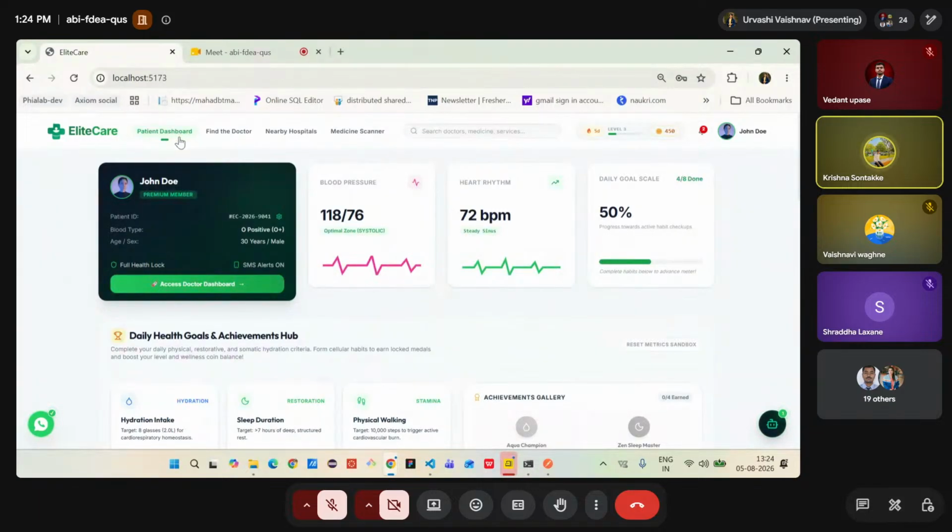Starting from the top section, we have the navigation bar, which provides quick access to important modules like patient dashboard, find doctor, nearby hospitals, and medicine scanner. We have also added a search option where users can quickly search for doctors, medicines, or healthcare services. On the right side, we show user profile information and notification access for a better user experience.